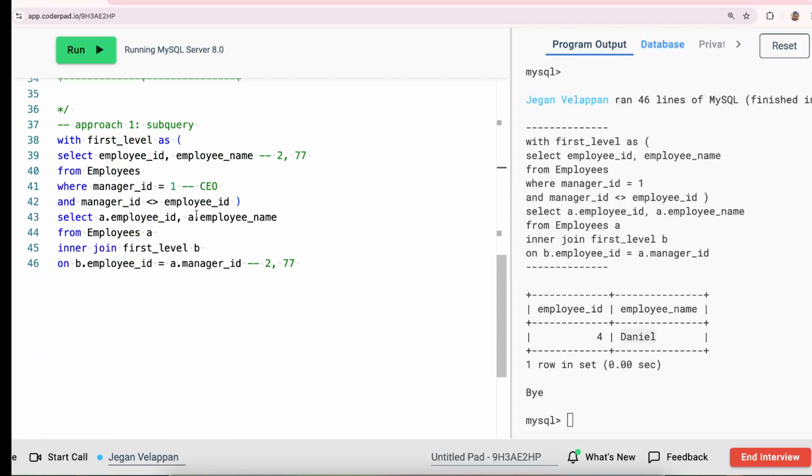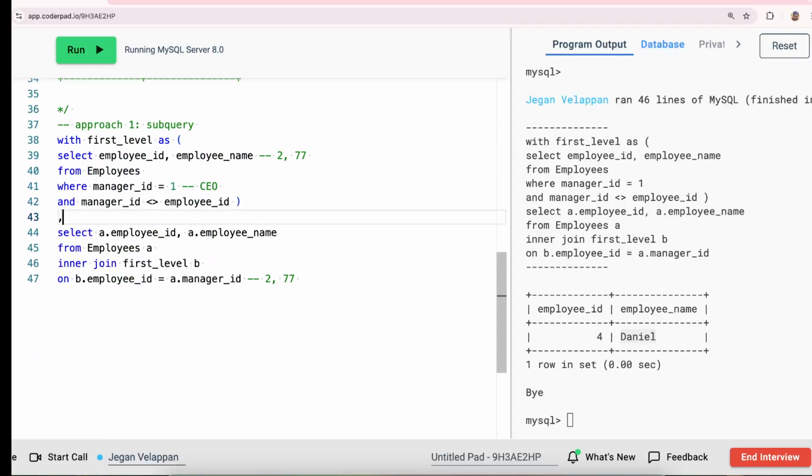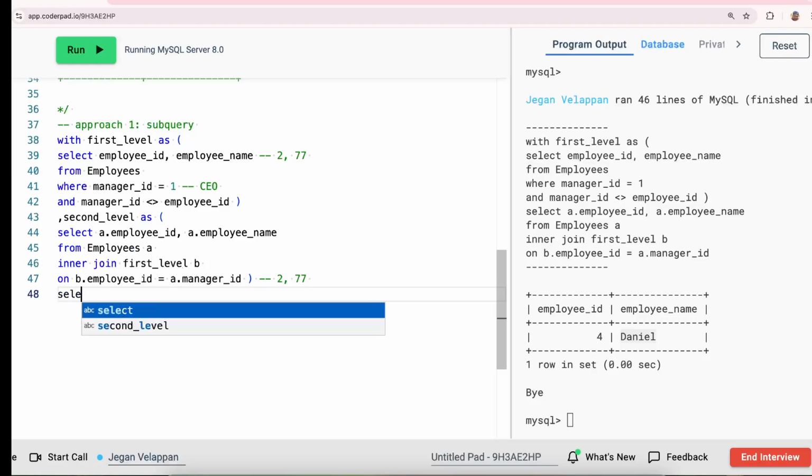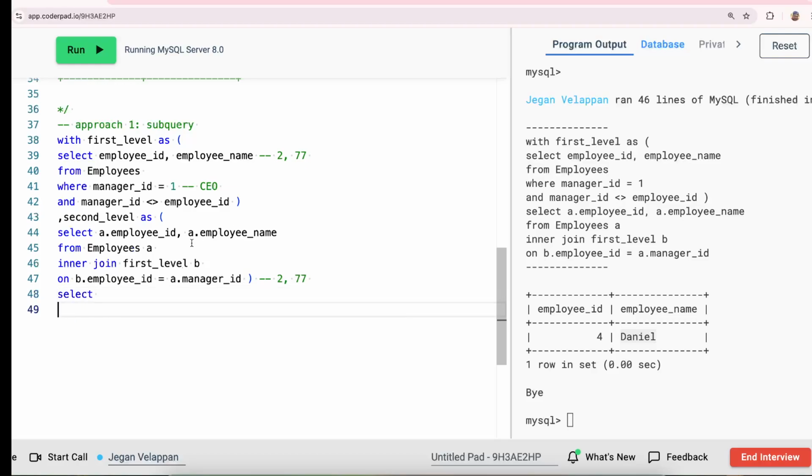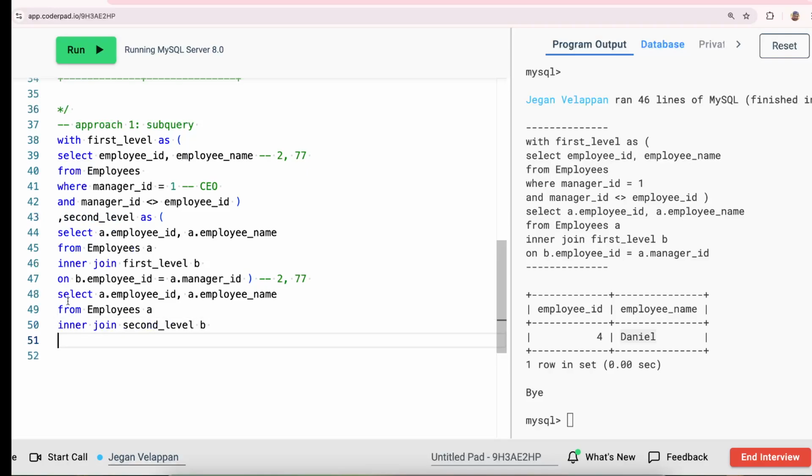If I want to go to the third level, then I will say this is the second level. I can close here, and I'm going to start with the third level. Select the same thing, get all the employee information, and then join with the second level of employees who are the managers. Say B, same condition.